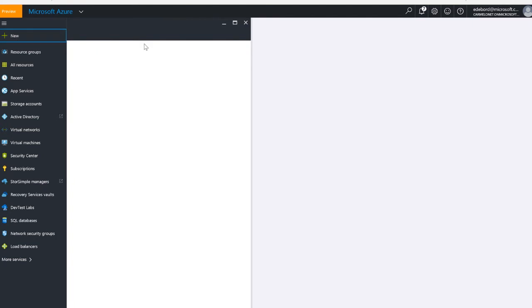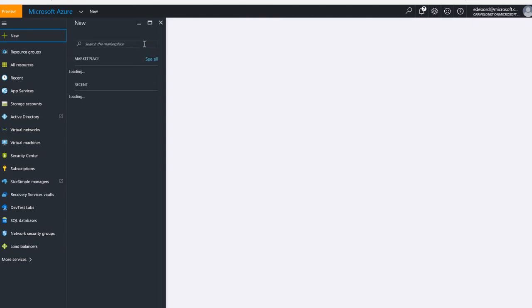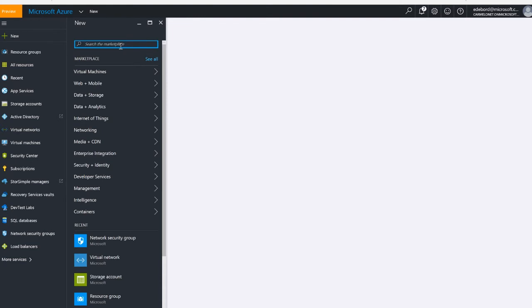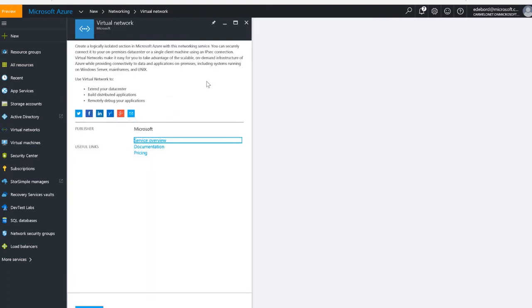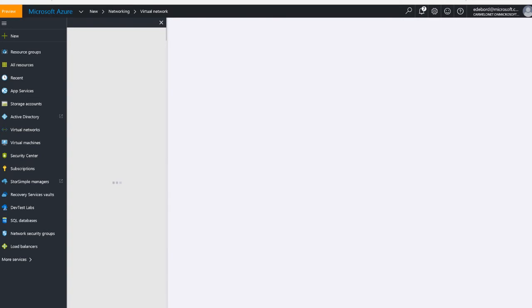There are a number of ways that I can do this. I could search for vNet, or I could just go down here to networking, and I can see virtual network listed here. So let's go ahead and choose that. All the things that we've talked about and that we're doing during these demos are in Resource Manager, using the new capabilities of Azure Resource Manager.